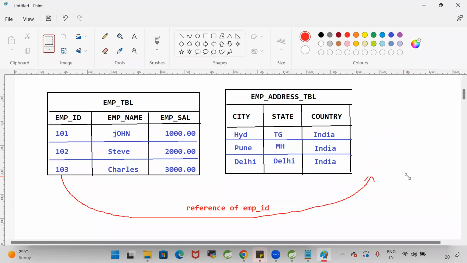Suppose you don't have this employee ID column here, now you got a requirement: retrieve employee record based on the employee ID. I want employee data and I want address data of the employee. Can you develop that requirement with this structure? That is impossible, right? If you don't have employee ID in the address table, can you identify which address belongs to which employee? No. Always we need to maintain relationships in the database.